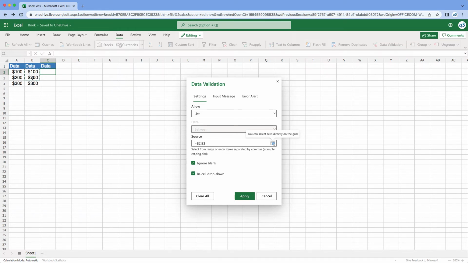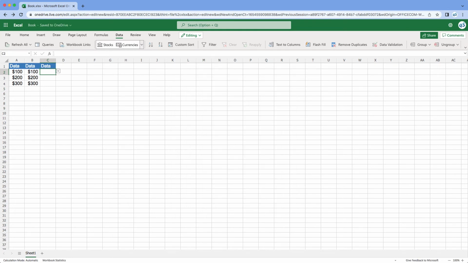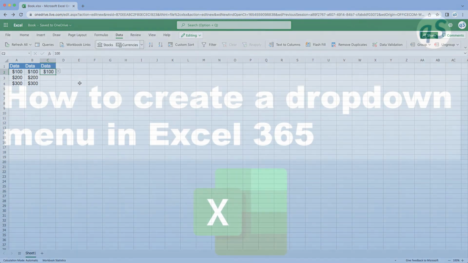And if you'll notice, in the Source field, it becomes populated with data. In this case, it's essentially showing the source will be all of the information in cells B2 through B4. I'm going to release my mouse over here, and then click the Apply button. And now if you come back to your cell C2 and look in the drop-down, all of your options are available, and you have created a drop-down menu in Excel 365.